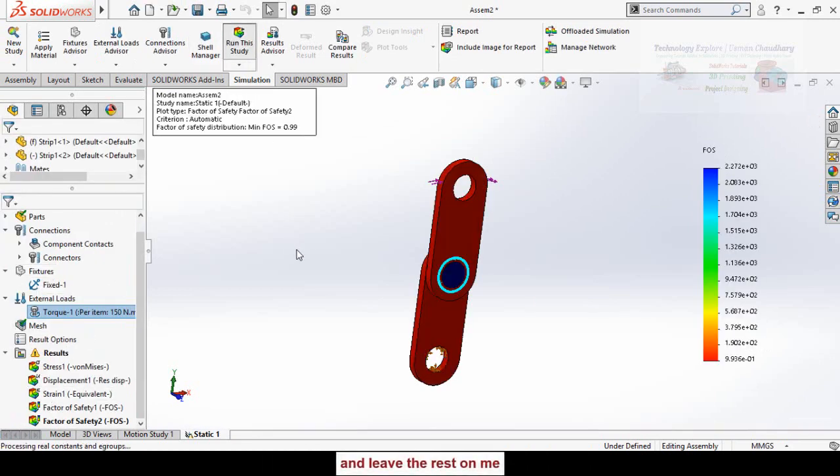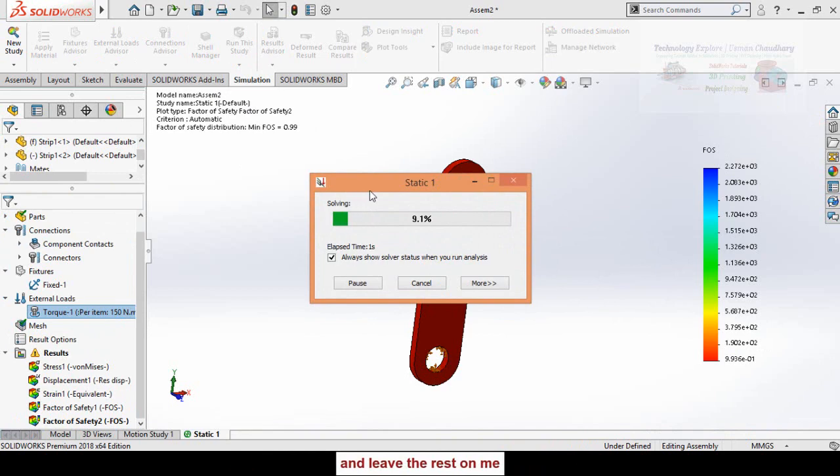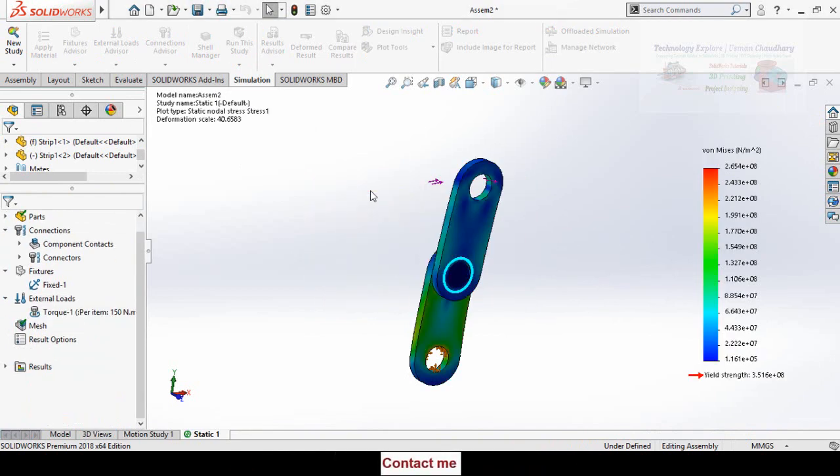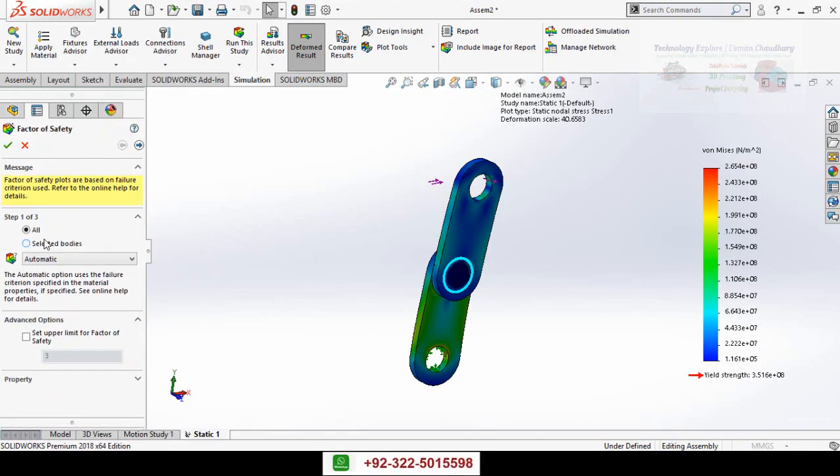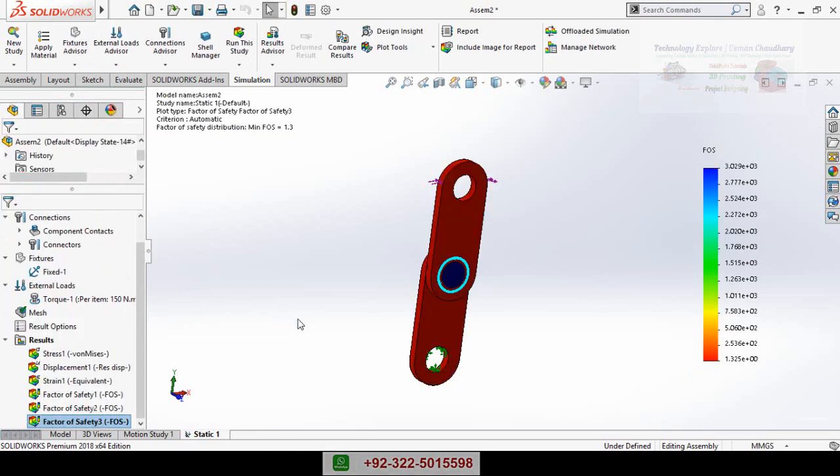Again run this study. And then right click on results and select define factor of safety plot and press OK button. So here you can see 1.3 is the value of factor of safety.